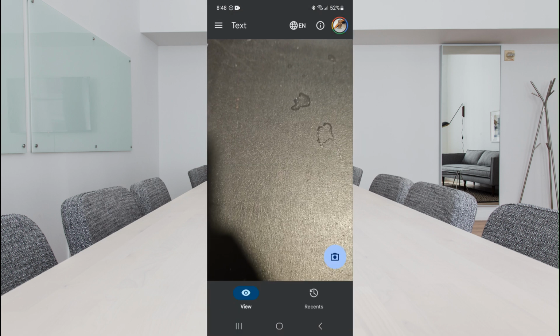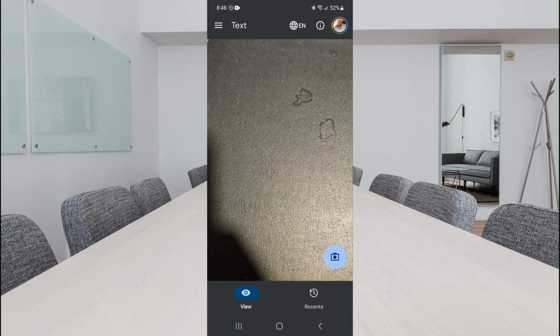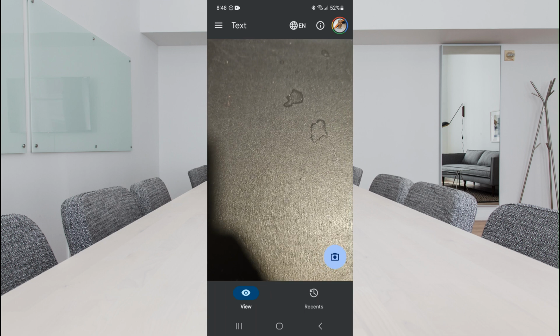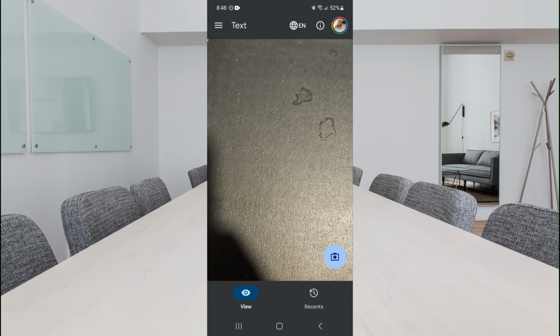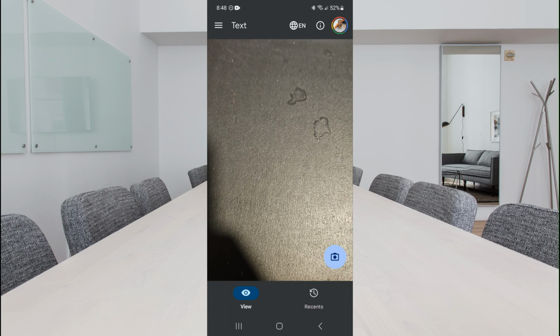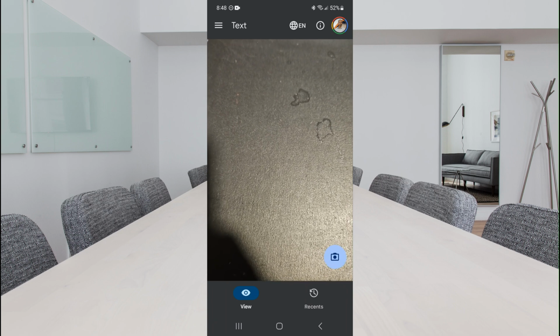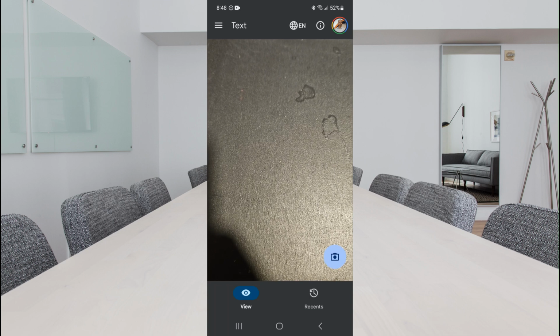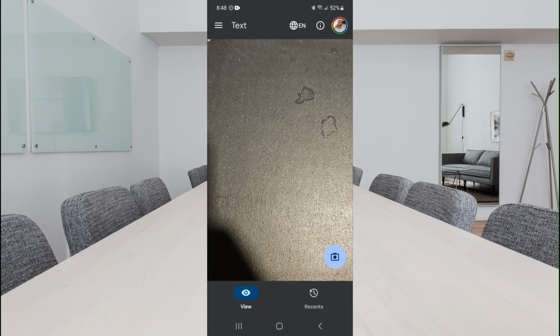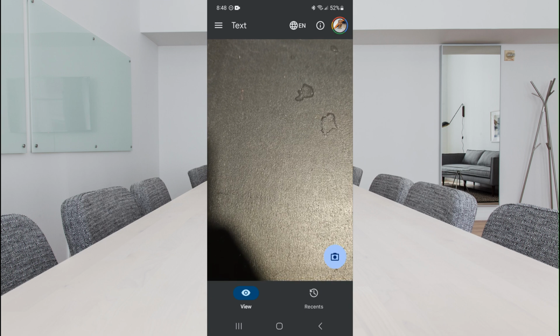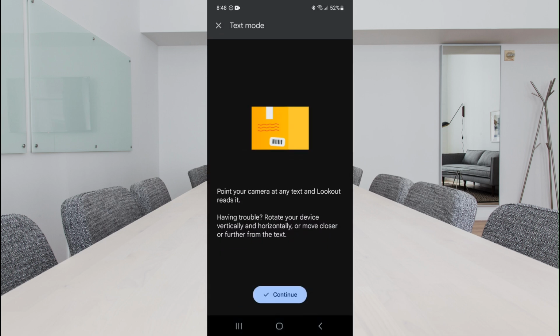Along the top, on the left-hand side, you'll see the three lines. Next to it, it says text, because this is the text mode that it's in. To the right of that, it shows English, because that's the language that I'm using. And then to the right of that, there's a lowercase i with a circle around it, and that's on every screen. If I tap on that, you're going to get some information about the mode that you're in.